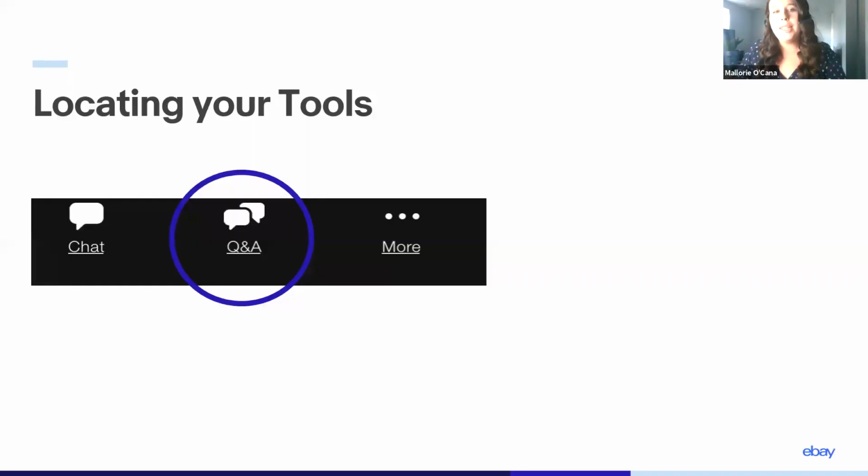Now let's get familiar with your tools. For this event, we're going to use the Q&A option to answer questions. Take a moment to find this feature on the bottom of your Zoom screen. This icon might look slightly different depending on your device, but you should be able to spot the Q&A label. Feel free to post questions in the Q&A window throughout the webinar.